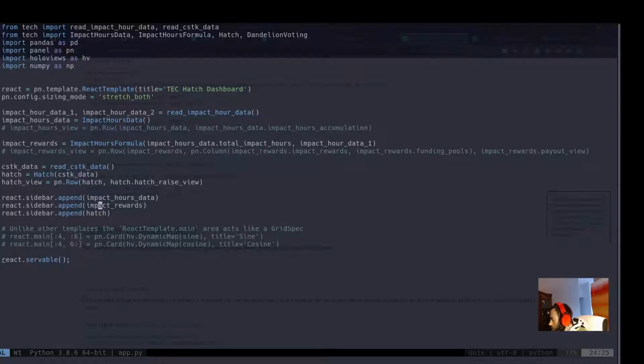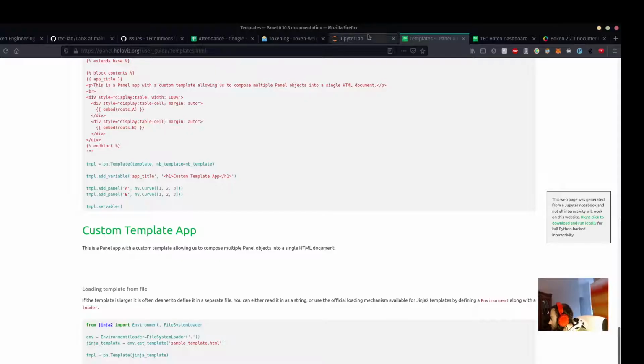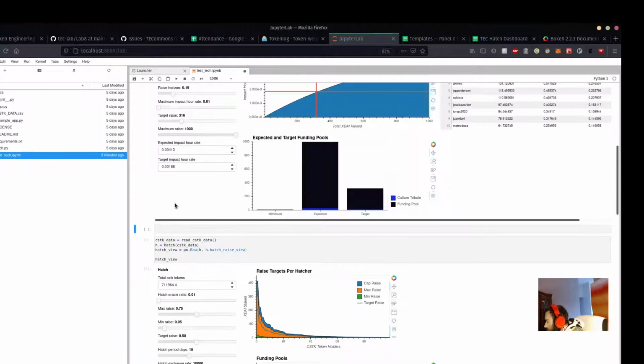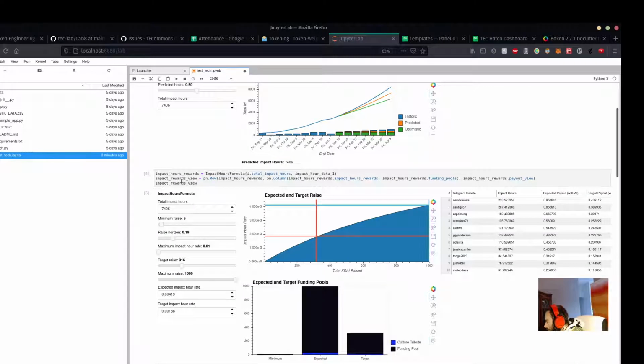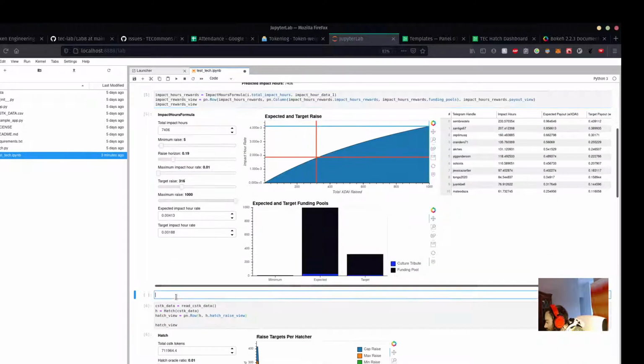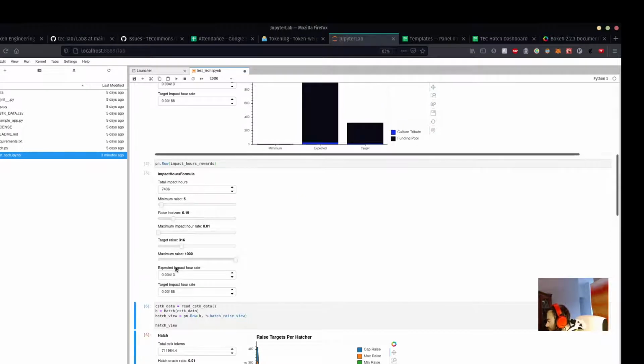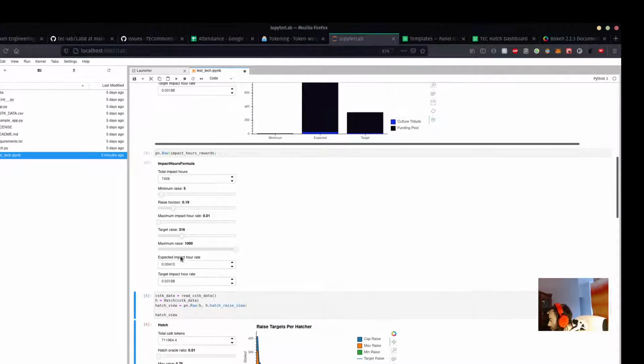the parameter widgets, and you'll notice the similarities in here, because we have our impact hour rewards. This is our actual instantiated panel object. So if we go panel.pane, or we could go row, and we put in impact hours rewards, then by default any panel object will just give us access to all of its widgets.